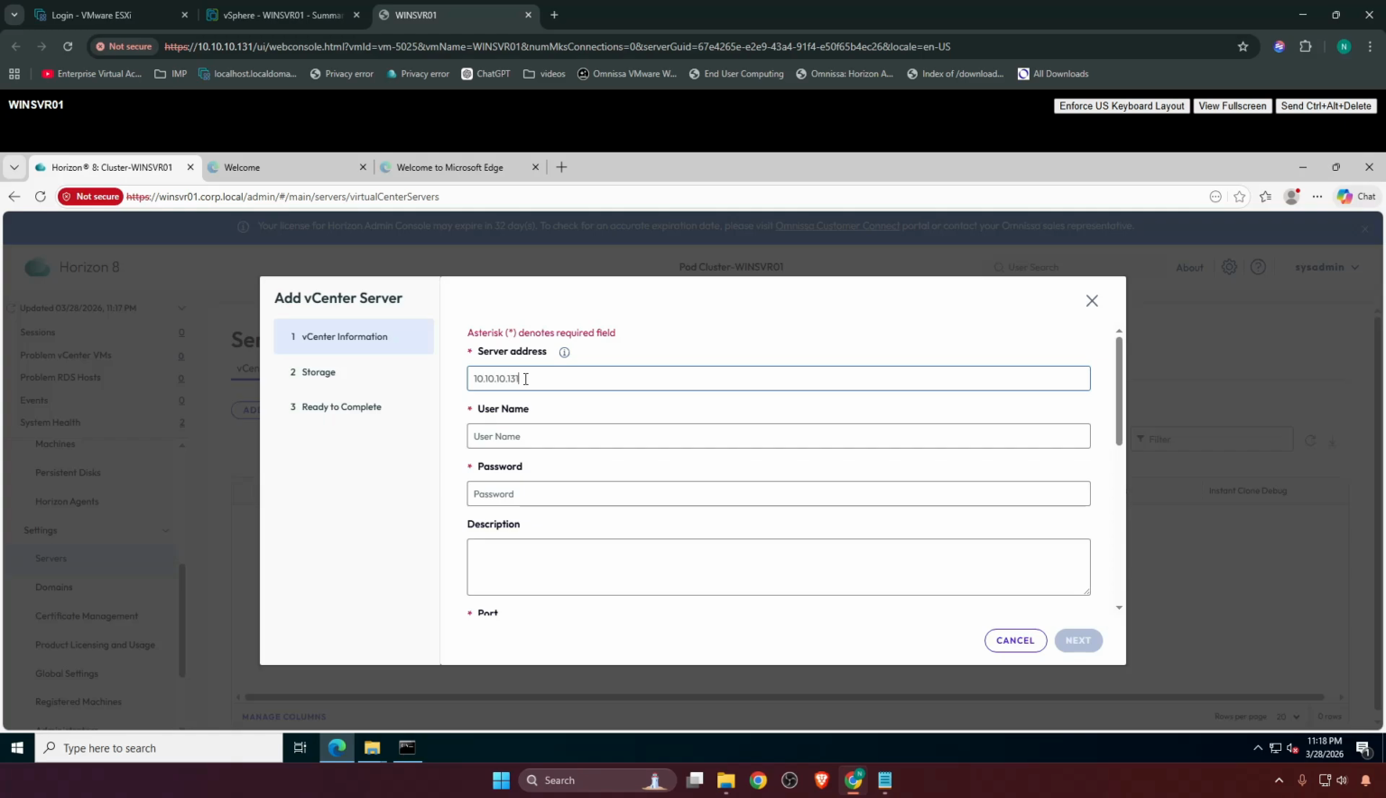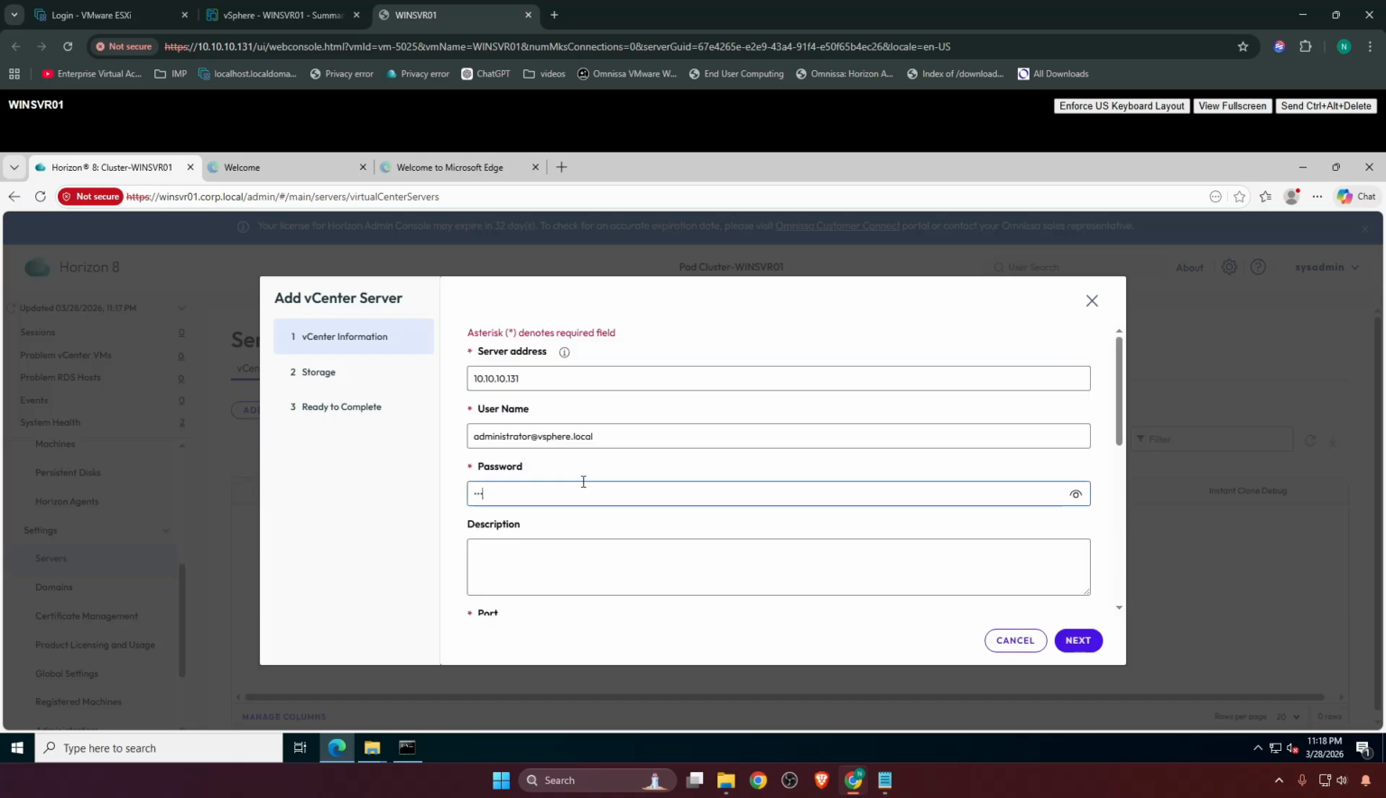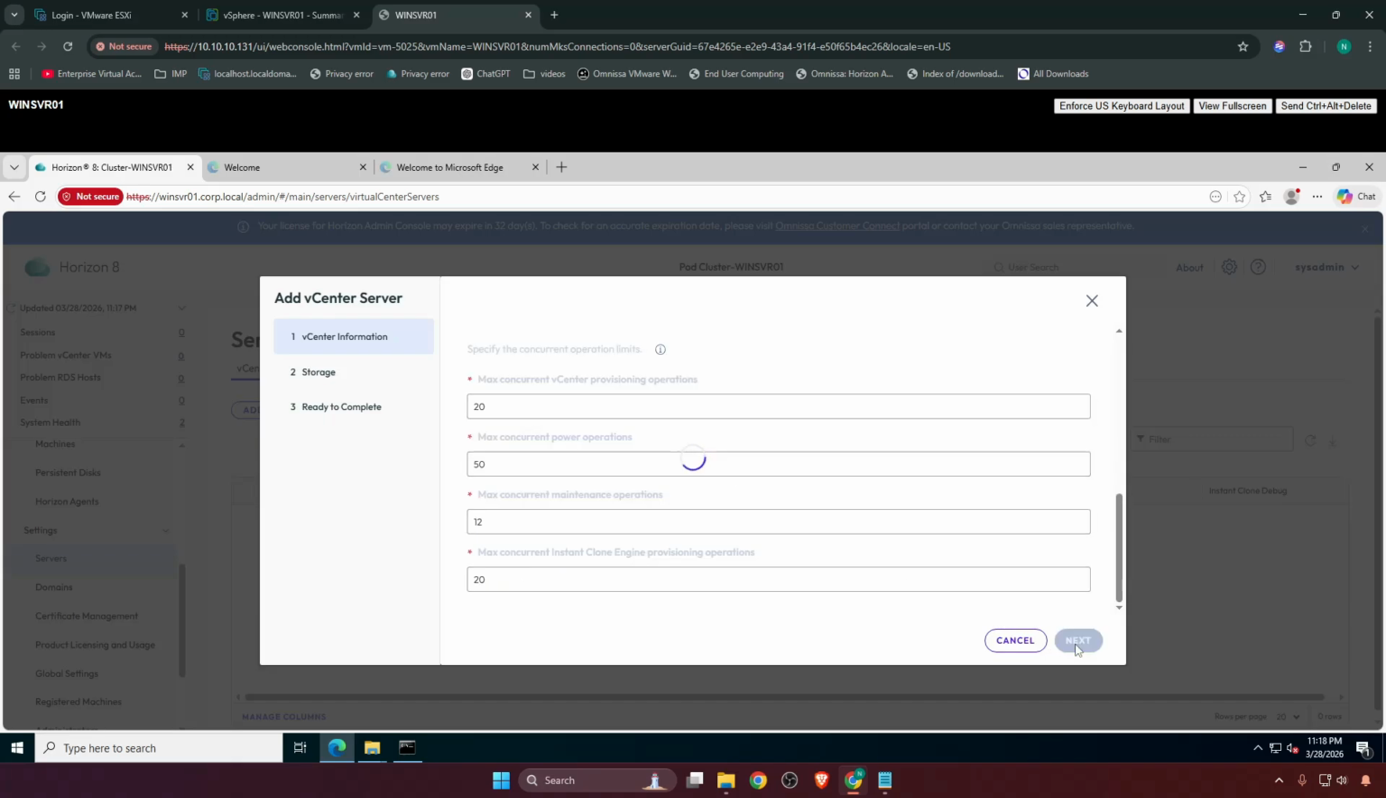10.10.10.131. Username, whatever username you have for your vCenter server. For me, it's administrator@vspare.local and the password 123. Don't use my password, okay? It's a very normal one. Administrator@vspare.local, then say next.